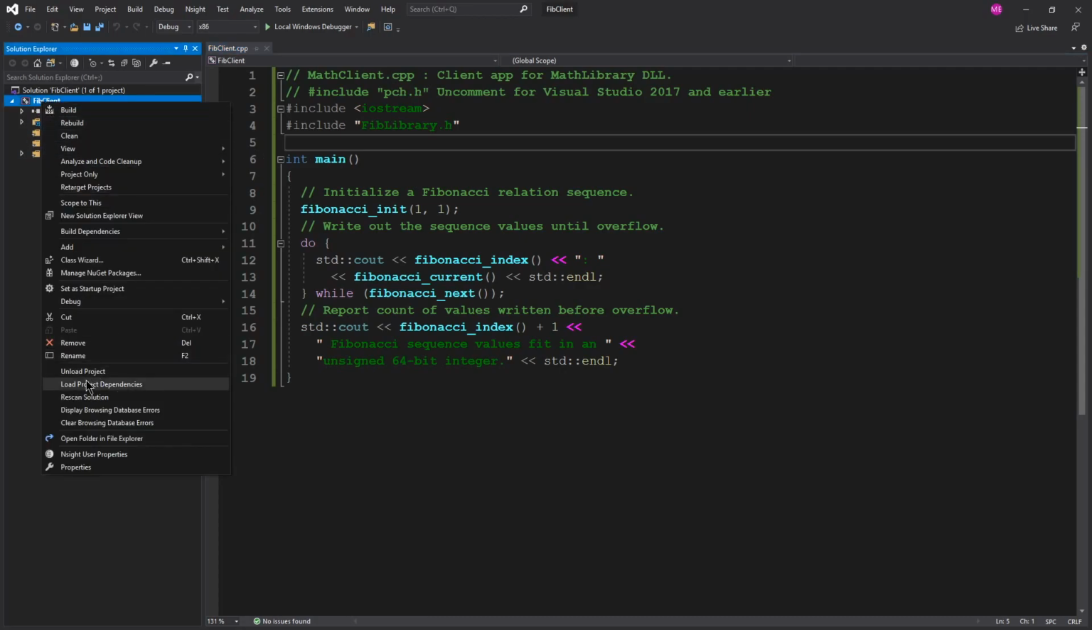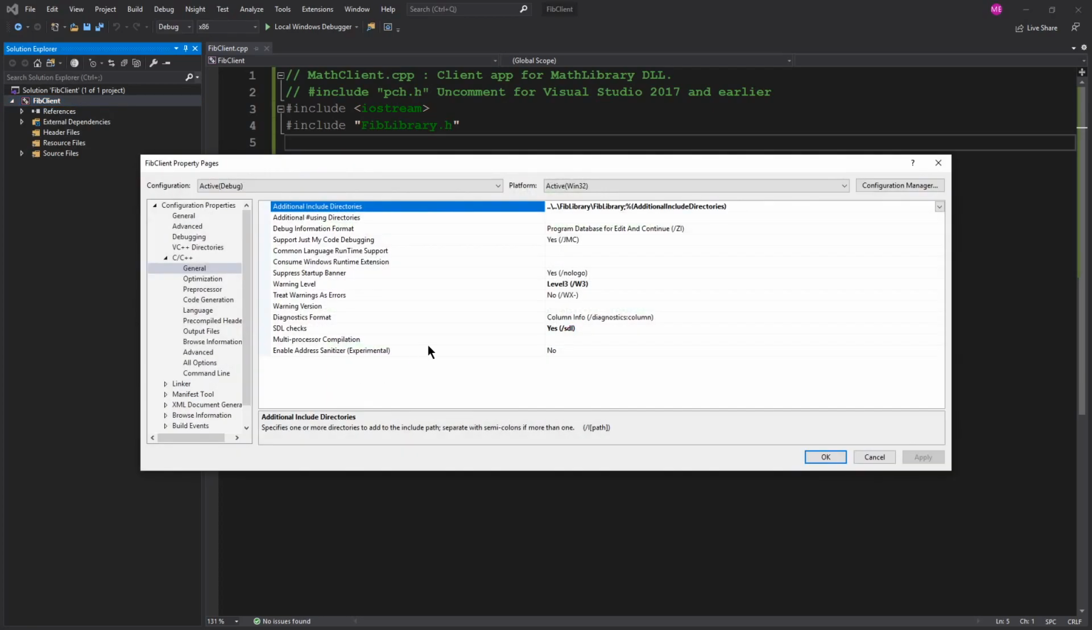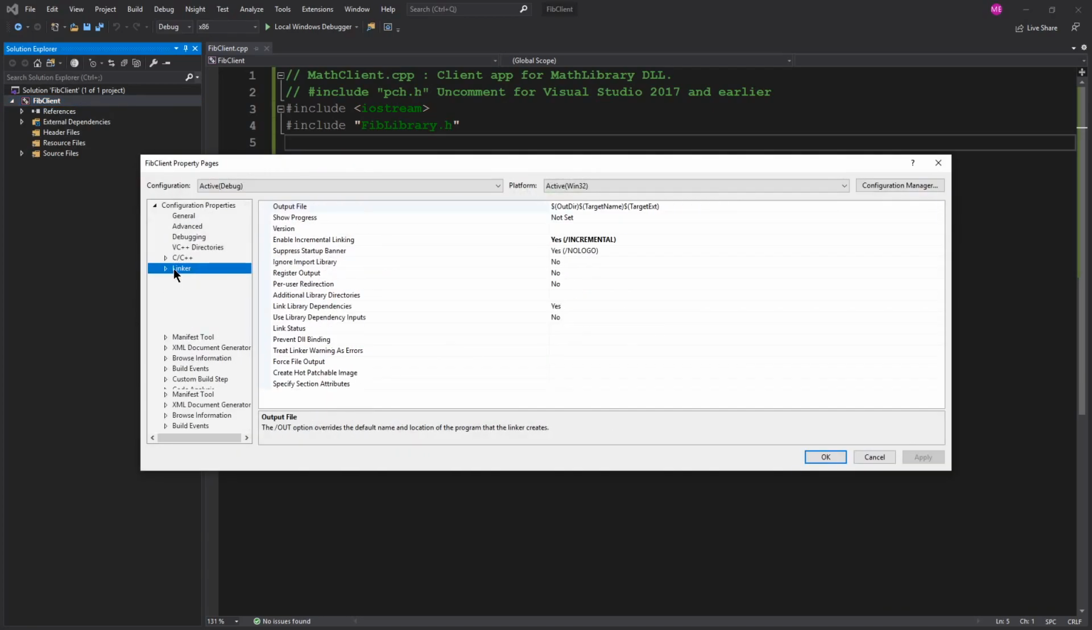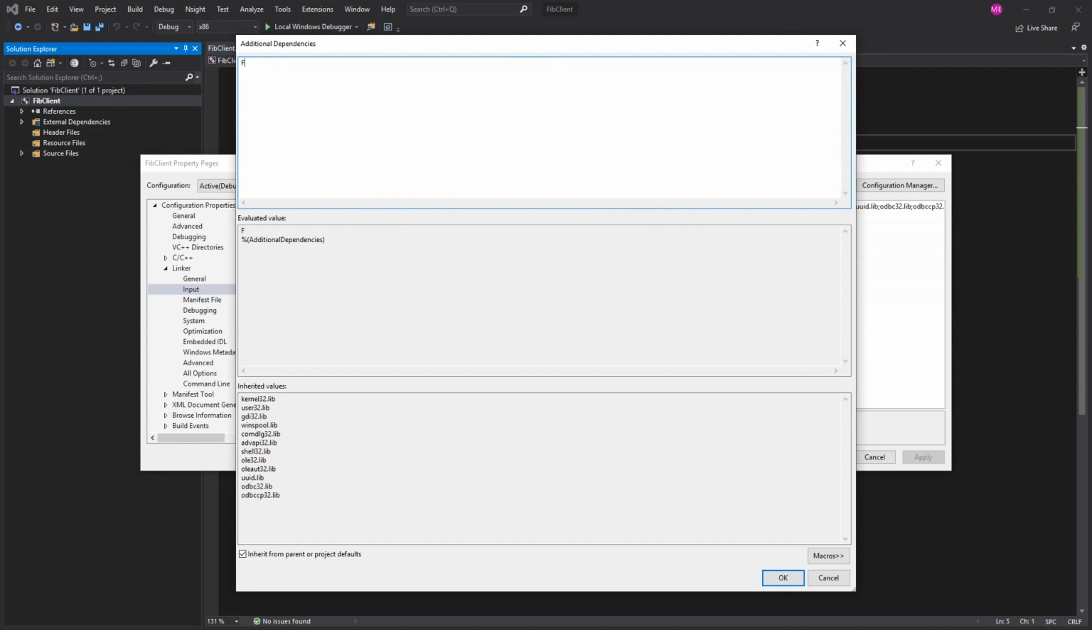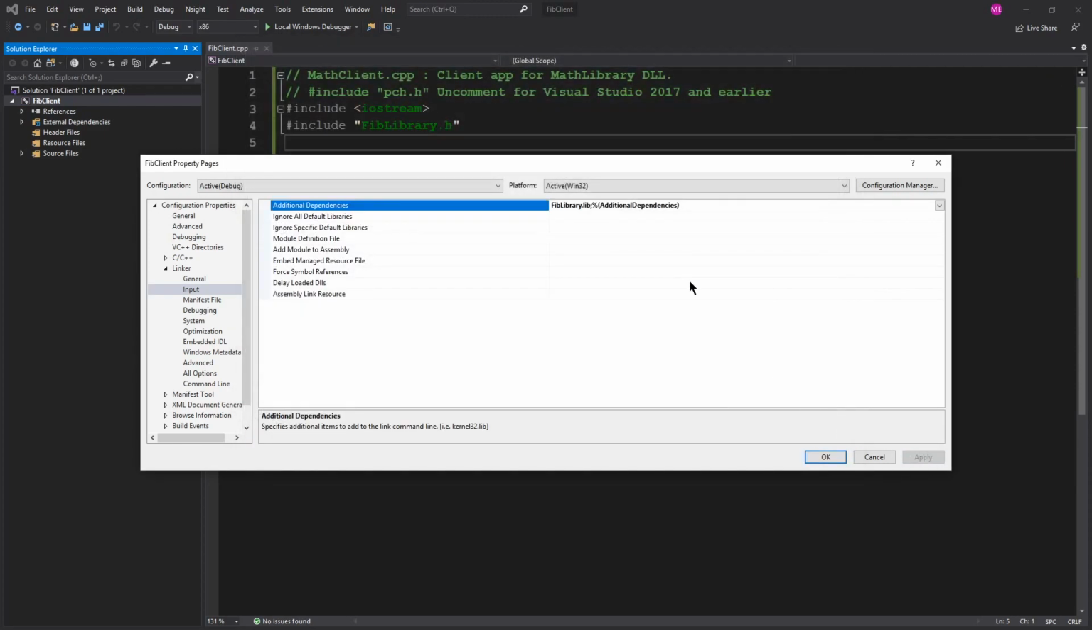So to do that, we'll once again go back into properties. And this time we're going to go into linker and then into input. And we just want to bring in the name of that library. It was Fib library, and it is .lib, because it's always .lib here. Actually, I think there are some cases where it can be a .obj. But in our case, it's going to be fiblibrary.lib.